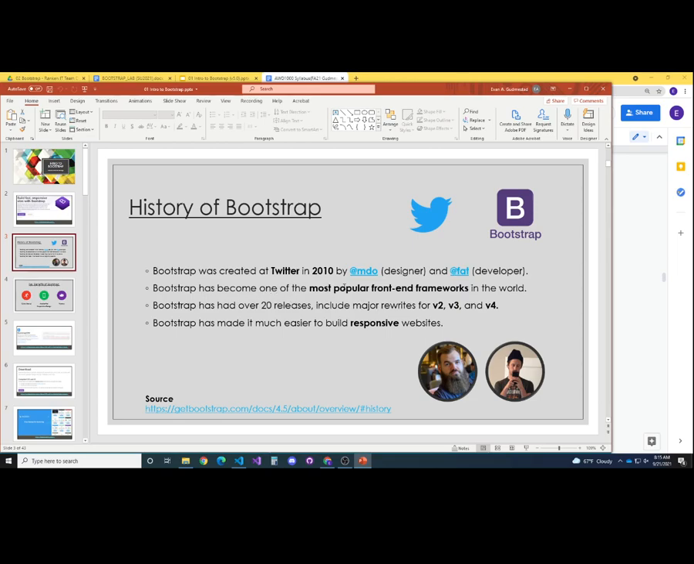Bootstrap has become one of the most popular front-end frameworks in the world. To the best of my knowledge, there is no other toolkit that's more used to develop mobile responsive sites, right? There are other toolkits, Bootstrap is not the only one, but this is the most popular. So it makes sense for us in this class, learning to be web developers, to use the most popular toolkit. Bootstrap has had over 20 releases and major rewrites for versions 2, 3, and 4.